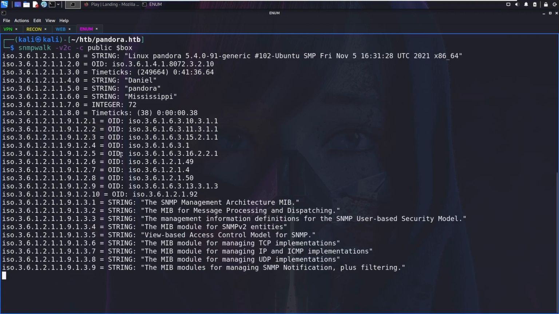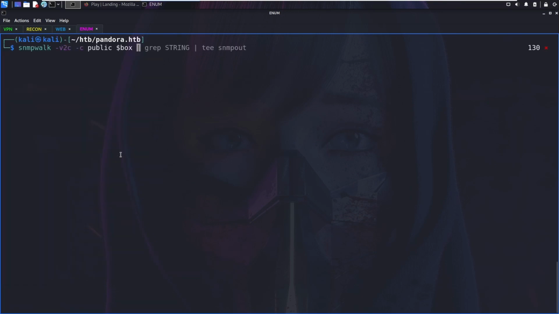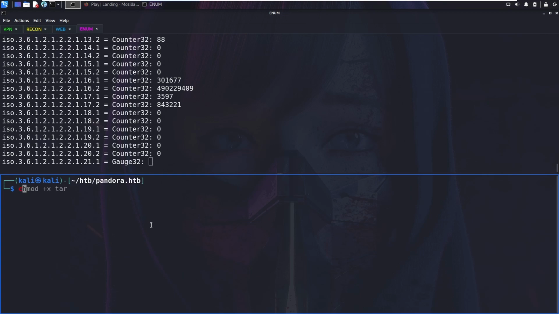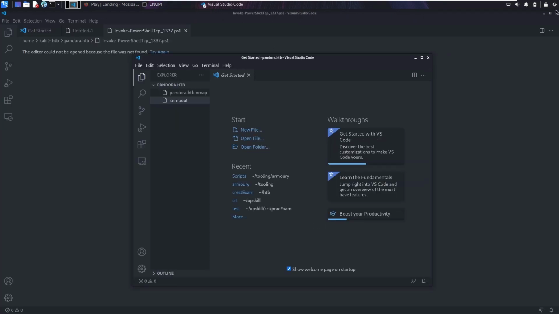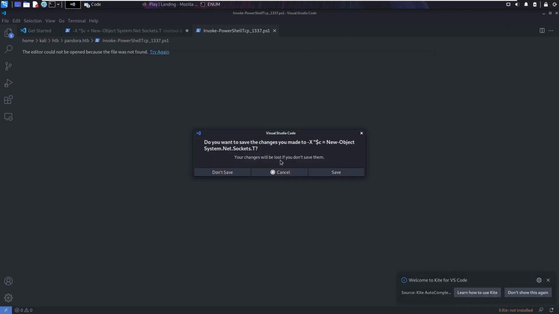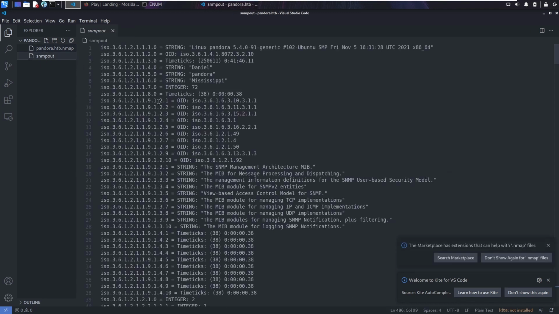And that's going to pull out a bunch of information. And that's just kind of a lot. So I'm going to pipe this into tee, and we'll call it snmp out. In addition to that, I'm also going to type in code here, so we can actually look at the output as it comes through. Just close this one in the background. Cool. We can just read it as it comes through.